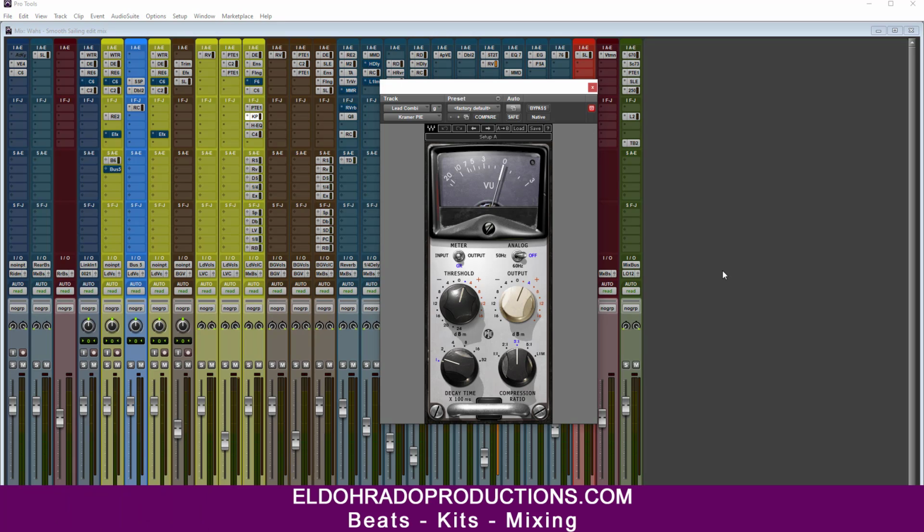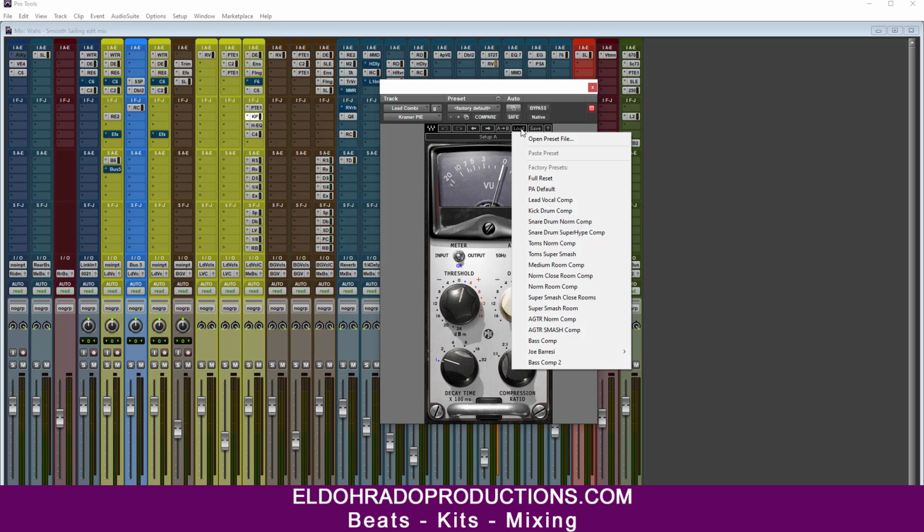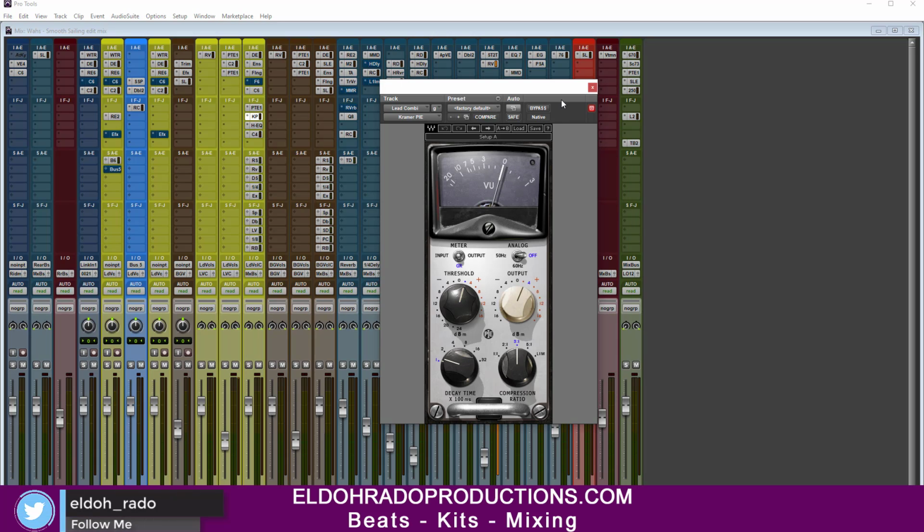I partially use some stock plugins within this session, but for the most part, what I'm really going to focus on is this compressor. As you can see, it has a big VU meter here. You have loads of presets. You can start from there. Also, you have the meter input, output, and gain reduction.